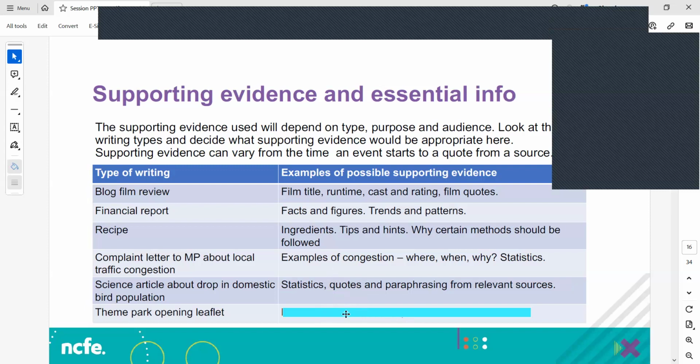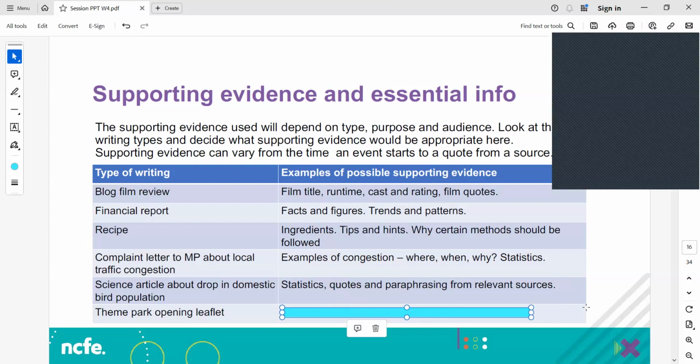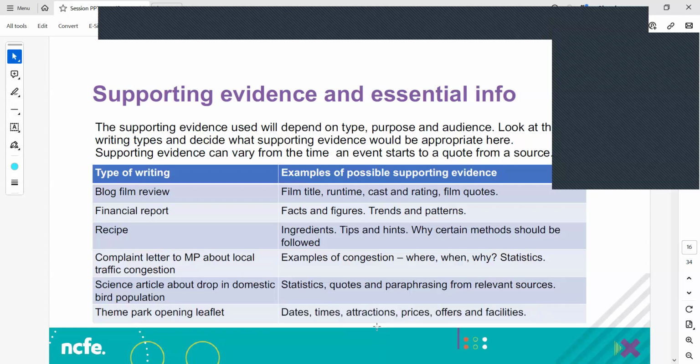And a theme park opening leaflet. Date. Yep. So, yeah, when is it opening? What date? The prices, good. And opening and closing times, yes. The attractions, facilities, well done. Yeah, good.